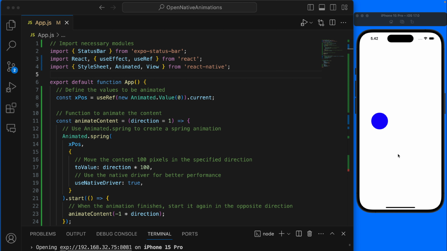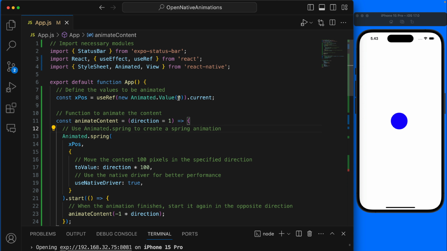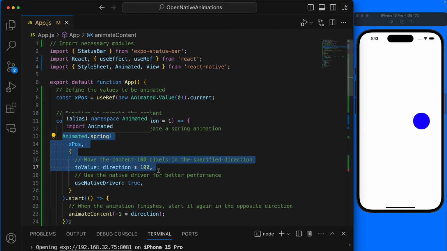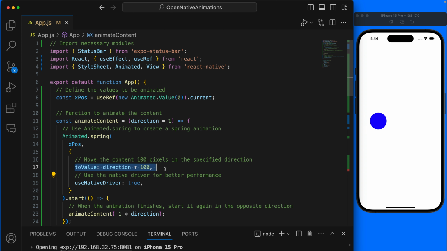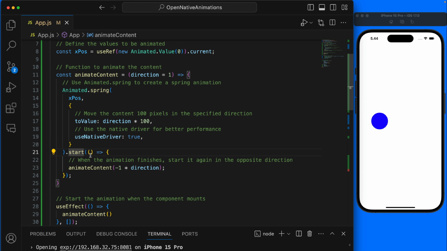We have a position animation using the animated API. So here I have imported the animated API. We create a constant X position and use useRef to set the initial animation state. So this is the initial position of the circle. Then we use Spring Animation to animate the circle. For the final animation state, we move the circle 10 pixels away. Then over here, we use the start method to repeat the animation forever.